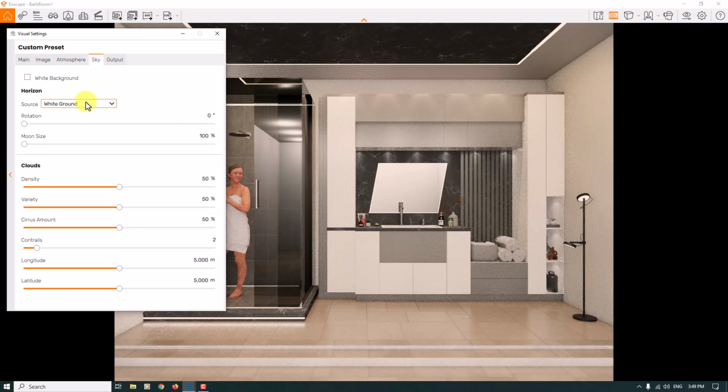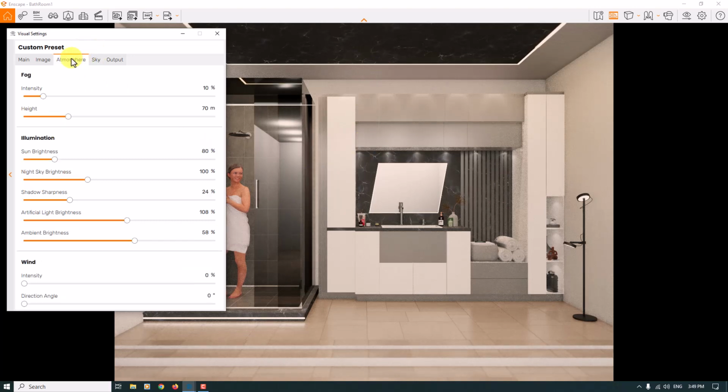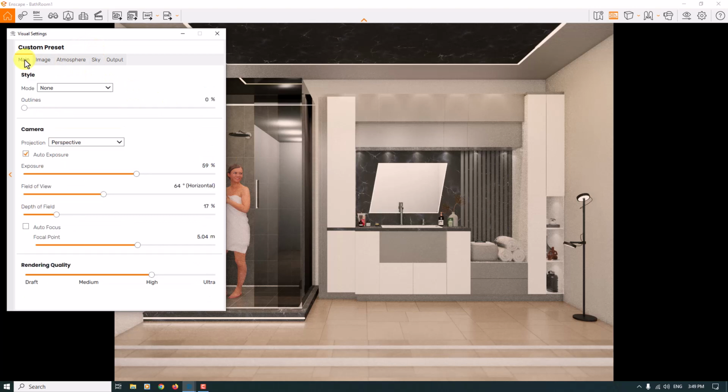In the final, we have the skybox in here. I want some clear sky with zero amount of clouds. So I'm going to convert density, variety, cirrus amount, and contrails to 0 and press enter. All the things are done right now for me, and I only want to click on the main bar in here and increase my exposure about 60%.